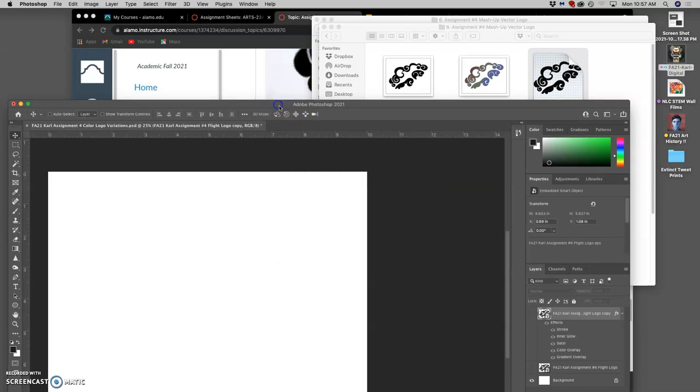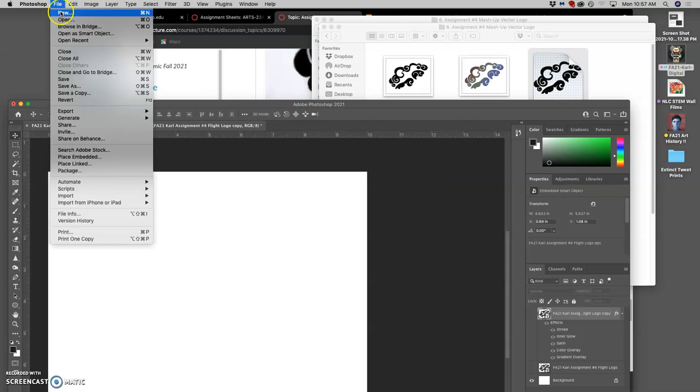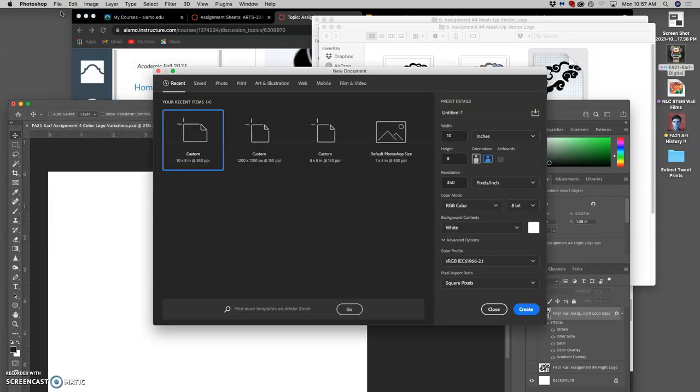Instead, we want to say file new. So all of you will need to do this with your logo. File new, we want it to be 8 by 10 inches. My logo is wider than it is tall, so it's going to be 10 inches wide by 8 inches tall.